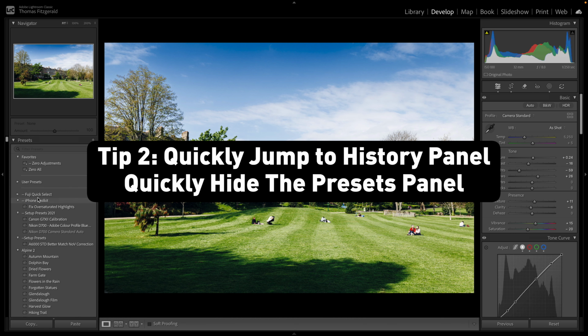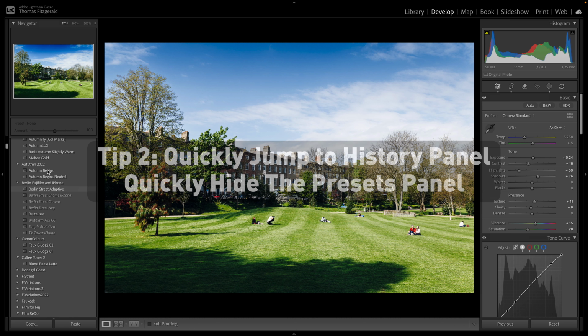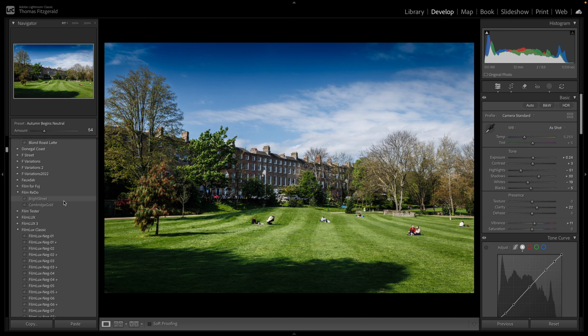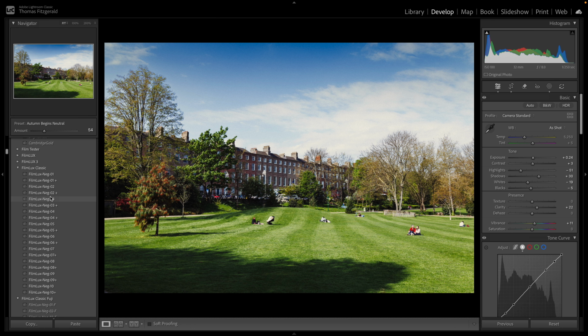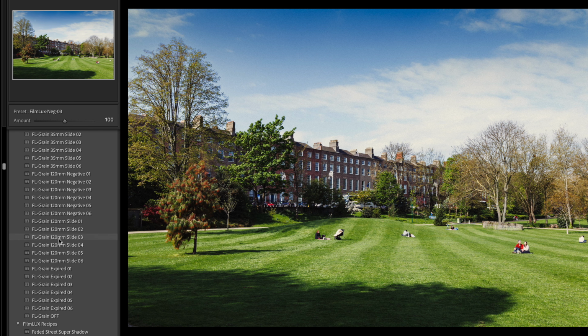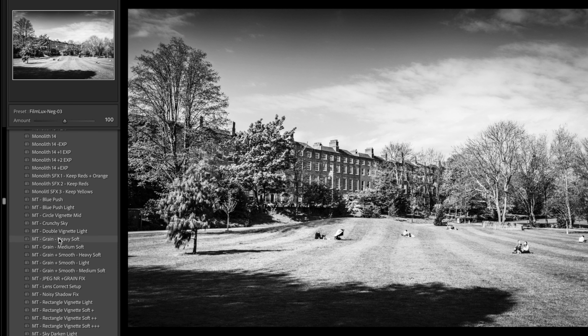So the second tip. Say you're working on an image and you've been trying various presets, and then you're tweaking away at it and you've done various different things and you're like, I don't really like that. I want to go back to my history panel and just go back a few steps. Normally you'd have to scroll all the way down, and if you have loads of presets, this is kind of a pain, as you can see. But there is a quick way to do this.